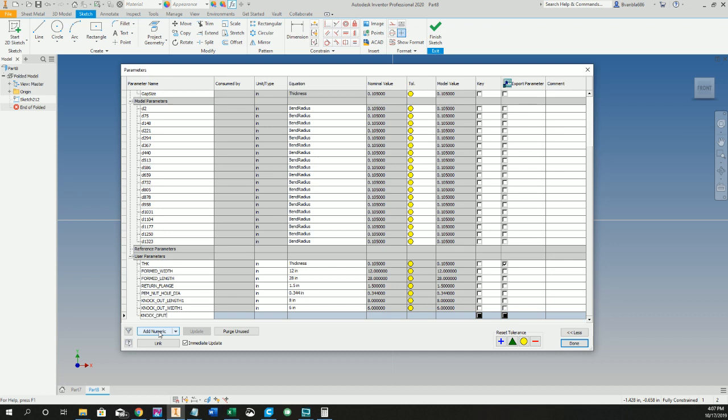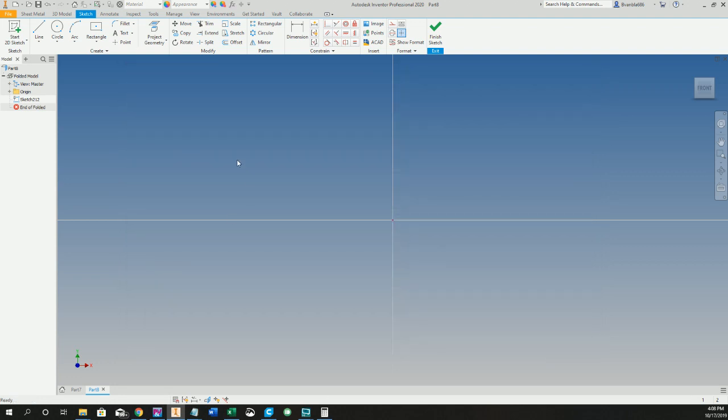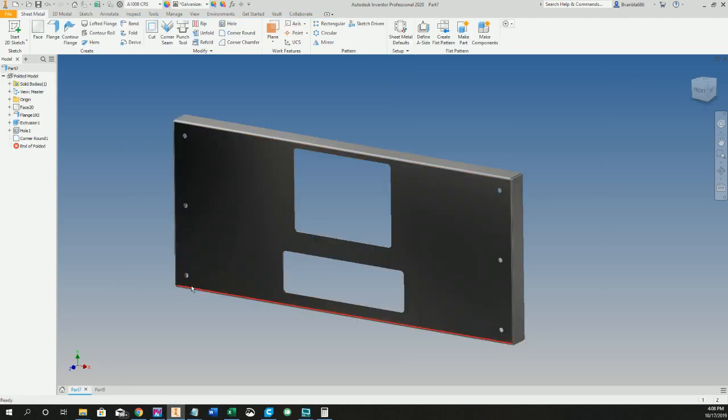Knockout length 2, and I should have just copied it out, but that's alright. We're here now. Let's make this one 10 inches. Knockout width 2. We're going to make that one, pardon me, 3 inches. So that'll give us most of our variables to start the sheet metal part. Click Done.